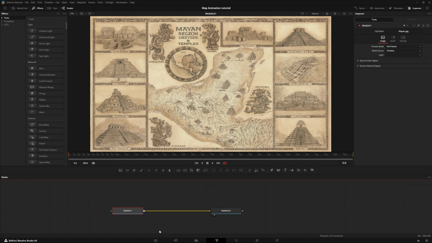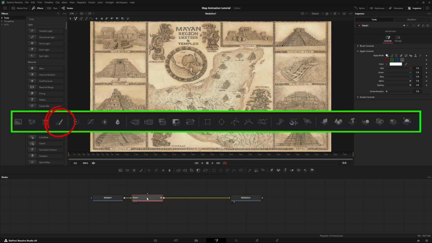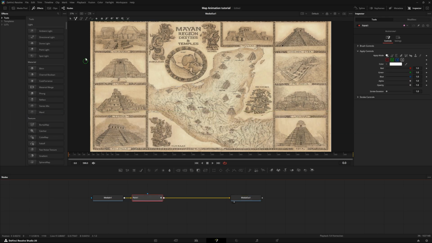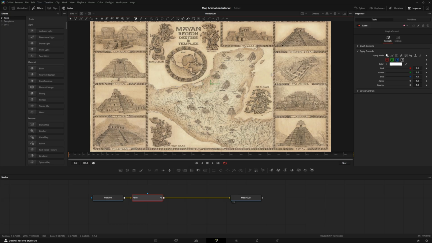From there, we're going into the Fusion page, and once in the Fusion page, we're going to select a paint node and put that onto the timeline. With the paint node selected, we're going to go up to the polygon stroke and click that. We're now going to create a path that you're going to travel. So we're going to click 1, 2, 3, 4, and then we're going to leave.